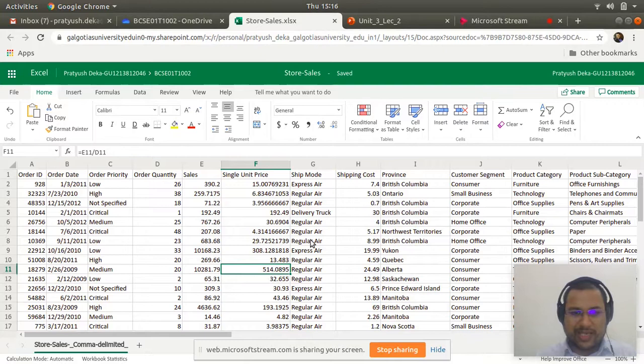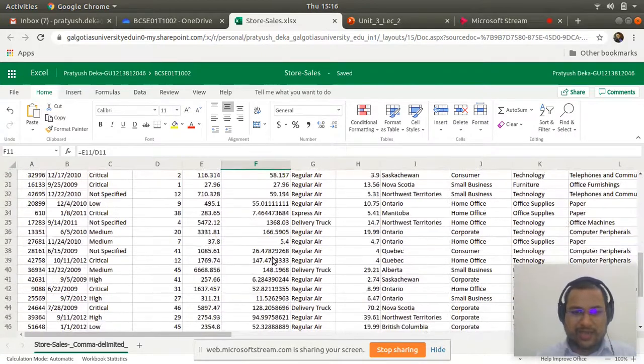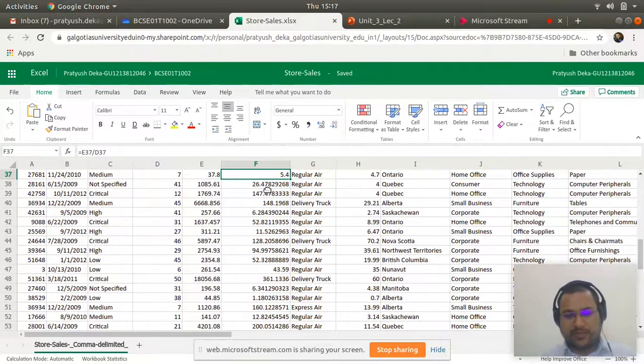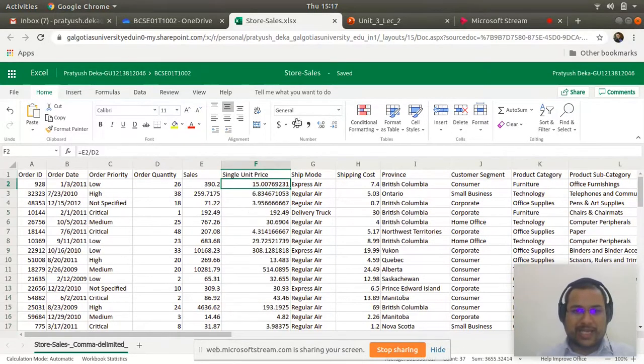See, automatically all the values have been calculated. So randomly, if you click on this, you see this is E57. So this is the fifth column and the 57th row, right? E57 divided by D57. So this is how you get the single unit price, right? So this is about adding a column into the Excel sheet and doing some operations.